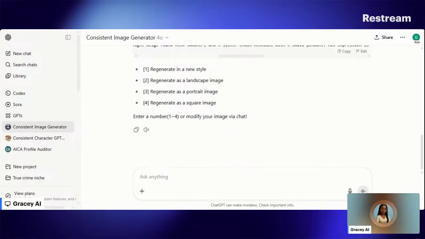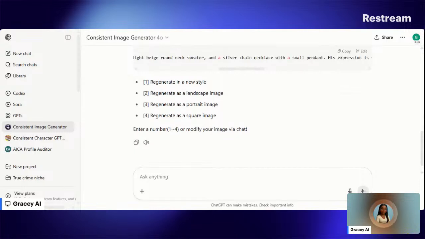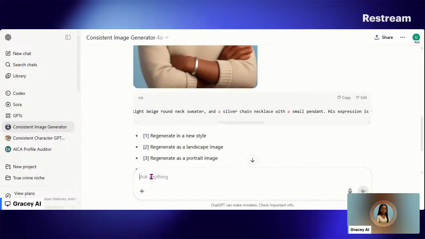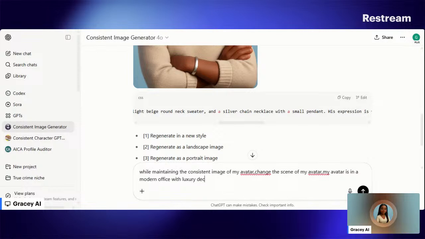Now, the next thing we're going to do is change the scene or the environment of our avatar. So now I'm just going to say, while maintaining the consistent character, the consistent image of my avatar, change the scene of my avatar. Let's say, for example, my avatar is in a modern office with luxury decor.